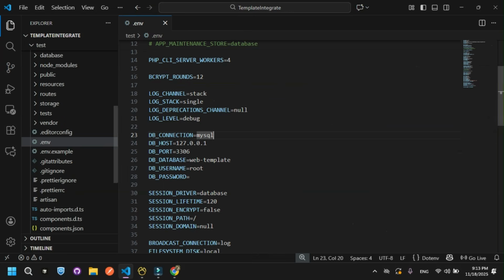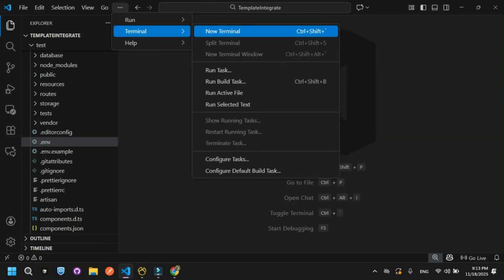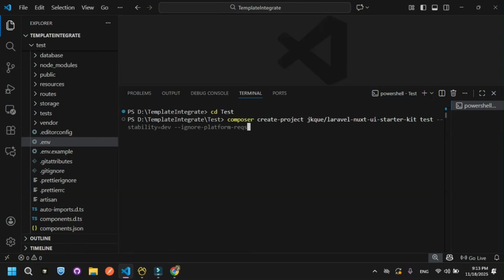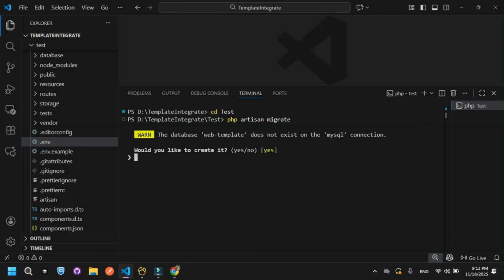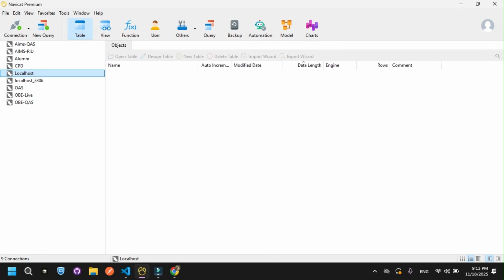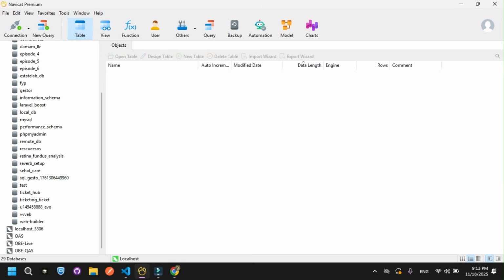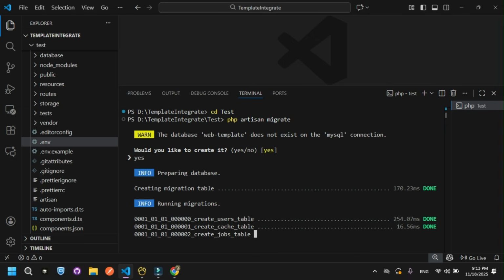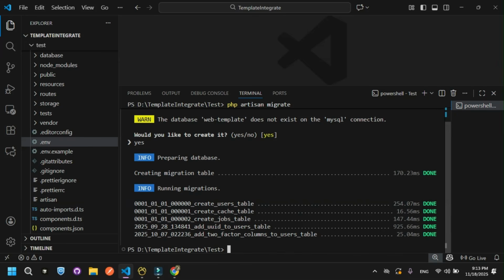Close this, close this. Okay, and I just run my migrations, and for this I just use this cd test. First navigate to the project, and then I just use this php artisan migrate. Just click on enter, and now here it asks me this web template database does not exist, so would you like to create it? As I show you from here in the localhost databases, I don't have this database, so I just will need to create it. So I just will pass here yes, and it will automatically create it and run my migration as well.